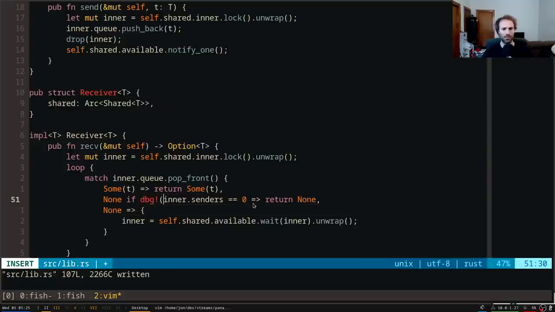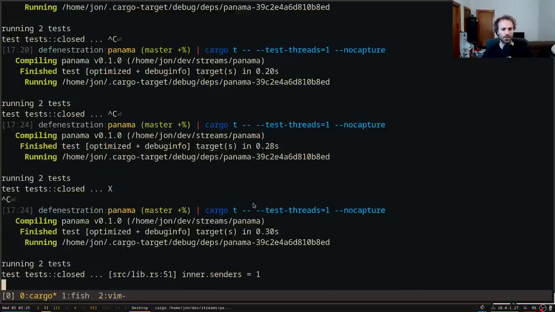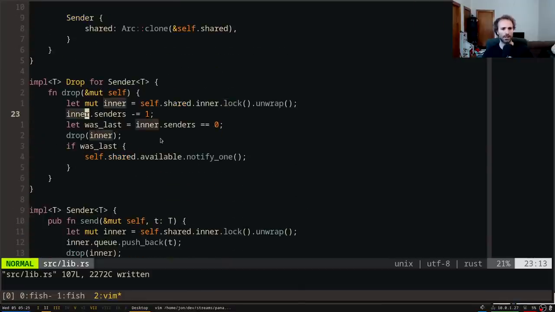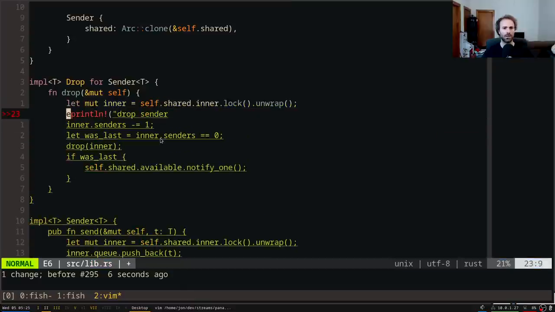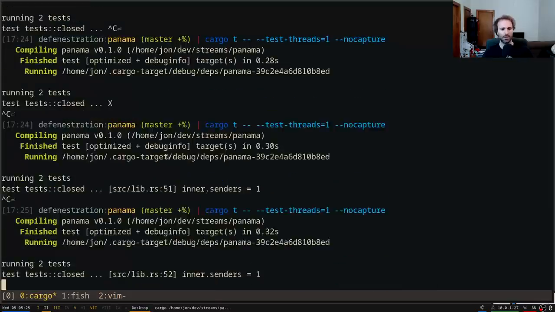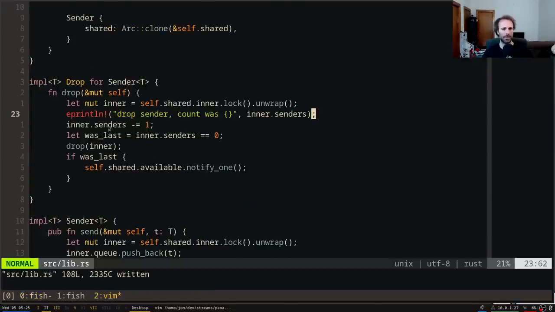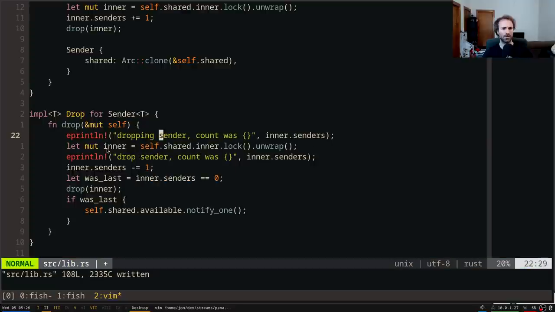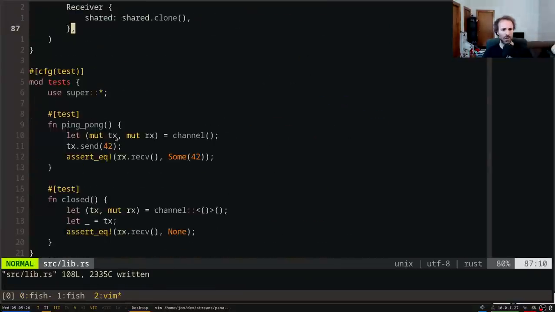So here's what we're going to do. We're going to debug print this value and see what comes out. OK, so the senders is one. So then the question becomes, why isn't the senders count decremented here? Drop sender, count was this. Oh, it's not dropped, huh? Or maybe it never gets the lock? No, then it should hang sooner. Yeah, so for some reason the sender is not being dropped. Why is that?